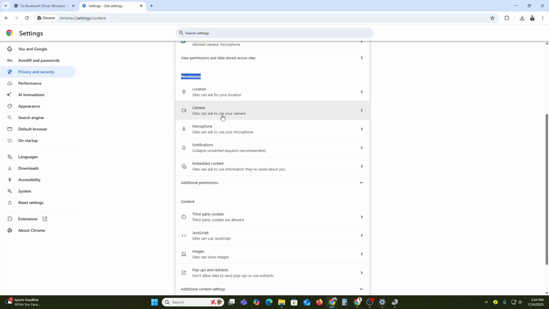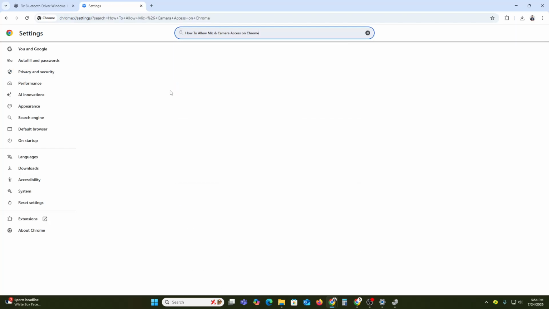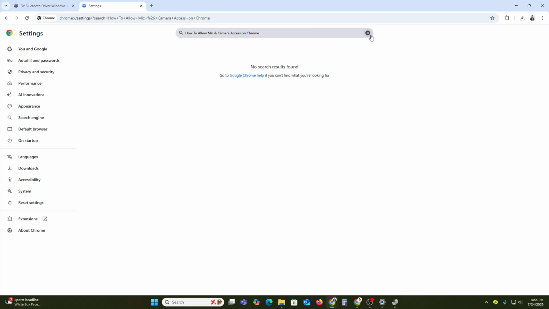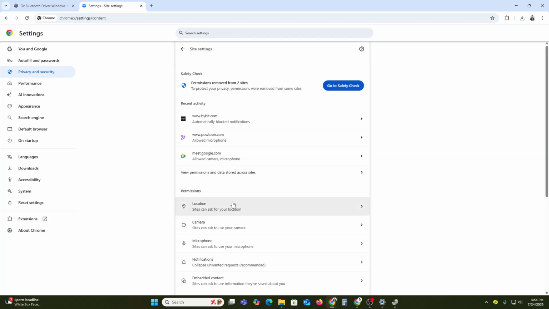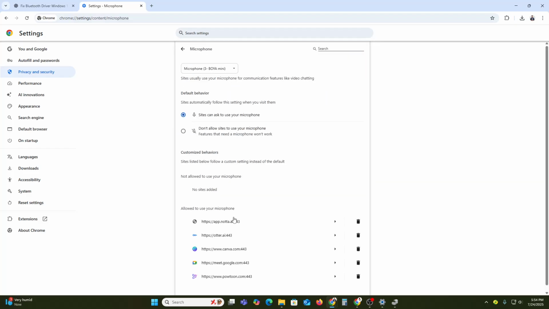Our main target was to allow microphone and camera access in here. For that reason I will click over here on Microphone. Once I click over here, you can see the default behavior is set automatically: follow this setting when you visit them. Sites can ask to use your microphone. You just need to enable this one.